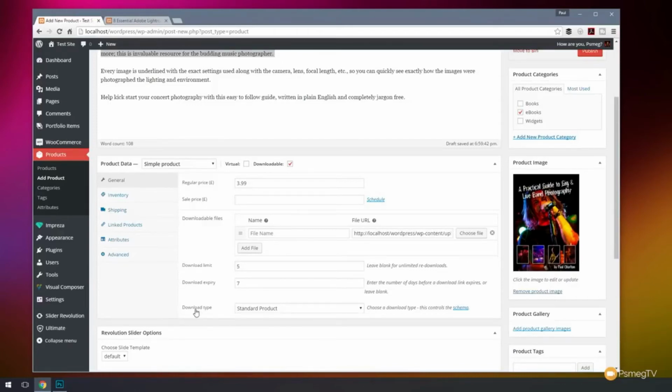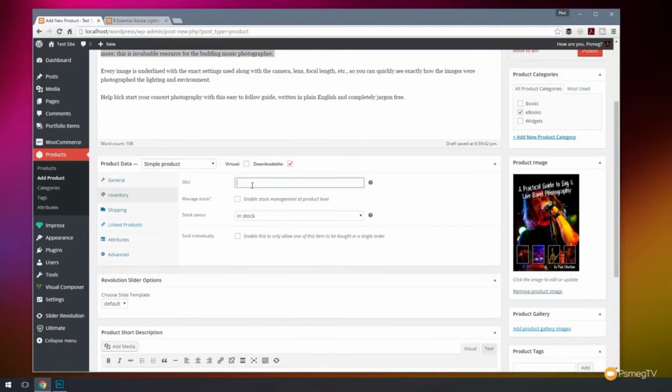We've then got the type of download. So you can see you have the option to have a standard product, an application or software, so people can buy that from you, or music. Well, this is a standard product, so we're going to say a standard, that's fine. Inventory, well, we're going to give it an SKU code. Again, remember, these have to be unique for every single product you add. I'm not going to enable stock management because at the end of the day, it's a digital product and I want to sell as many as I possibly can. So we're going to leave that as it is.